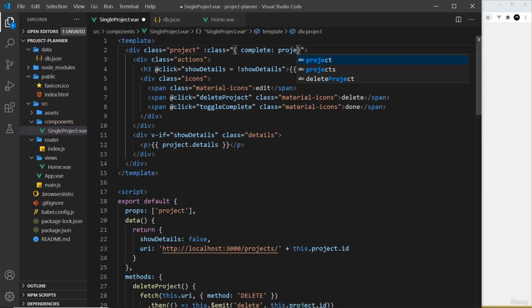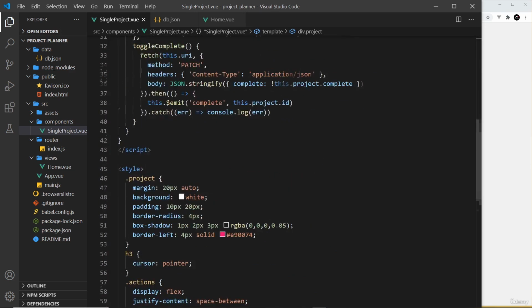So all we need to do is say, okay, evaluate the project that we have. And remember, we can use that in the template because it's a prop, and then look at the complete value on that project. So if this is true, then it gets this complete class. If it's false, then it won't. So now we can style this project differently if it also has the complete class.